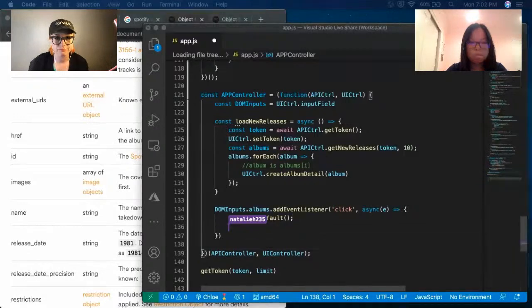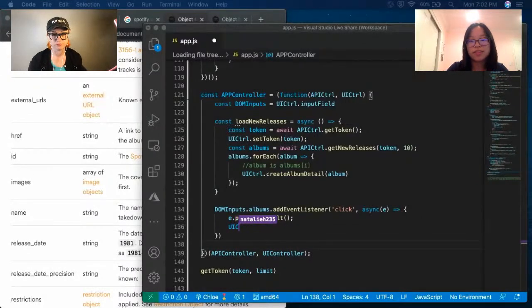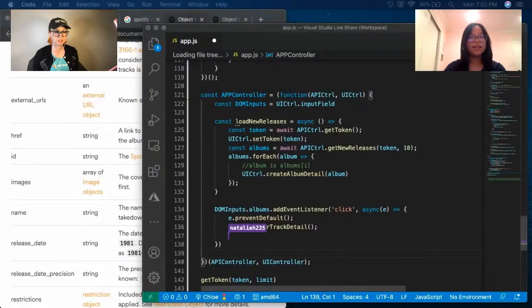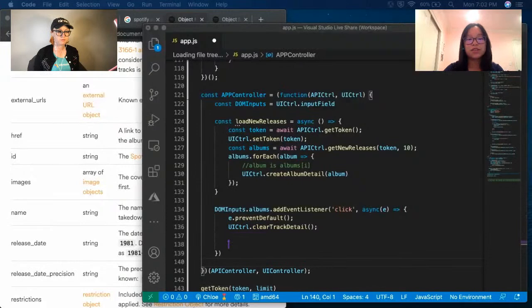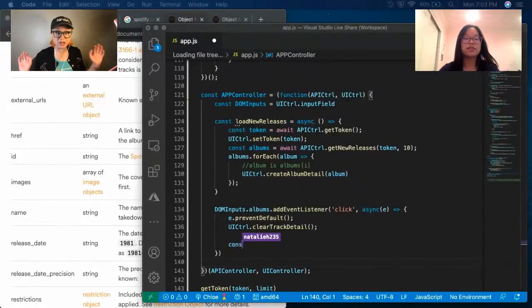And whenever someone clicks on a new album, we want to clear the details of the old one. So this is why we needed our clear track detail. That's why we wrote that earlier. And then now we basically have to use our get album tracks method that we created earlier. And to do that, we first need a token.